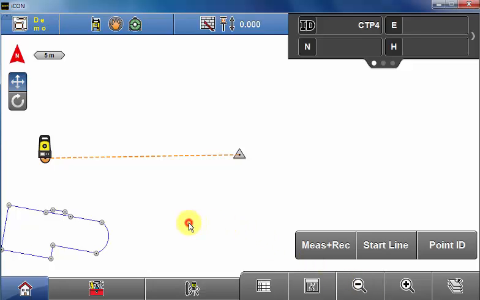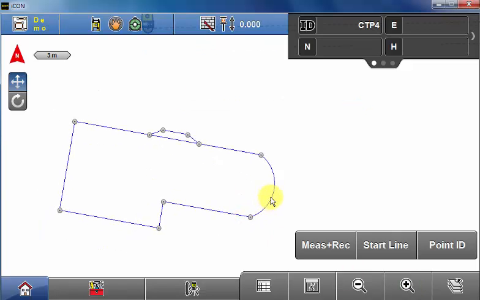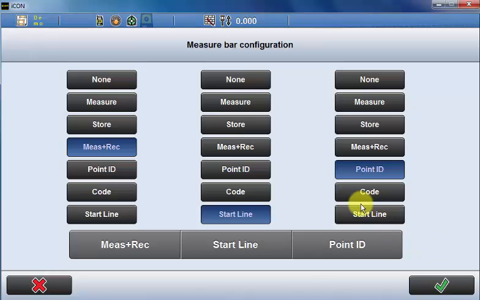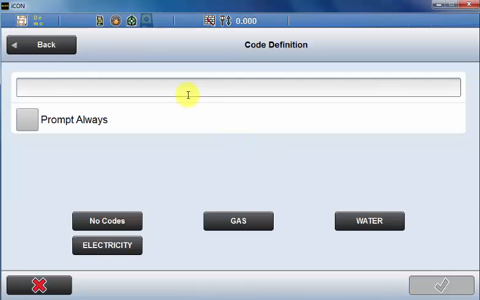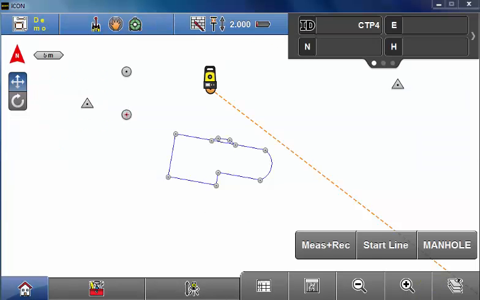Let us imagine we have to measure a manhole. We can choose to assign another ID for the new points, but we can also assign a new code. This can be done by configuring the measure bar. Tap and hold the measure bar and the configuration will then be available. We can choose from the existing codes or we can enter a new one. In this case, we will choose to create a new code, for example, manhole.